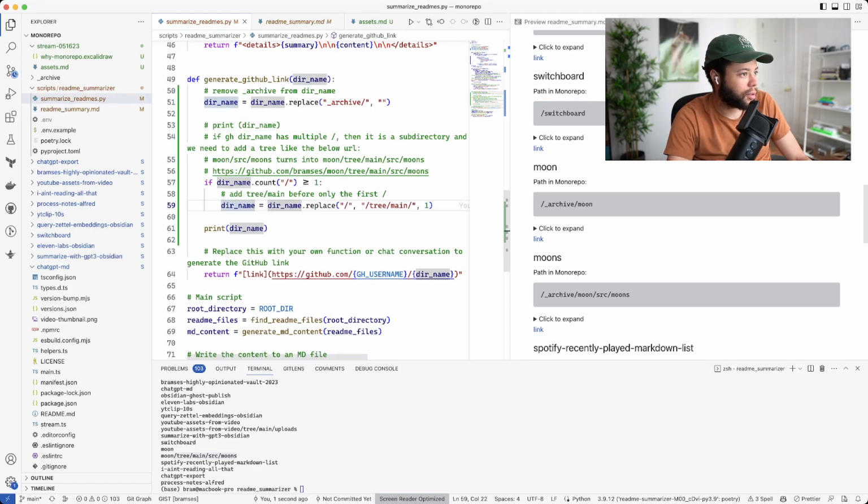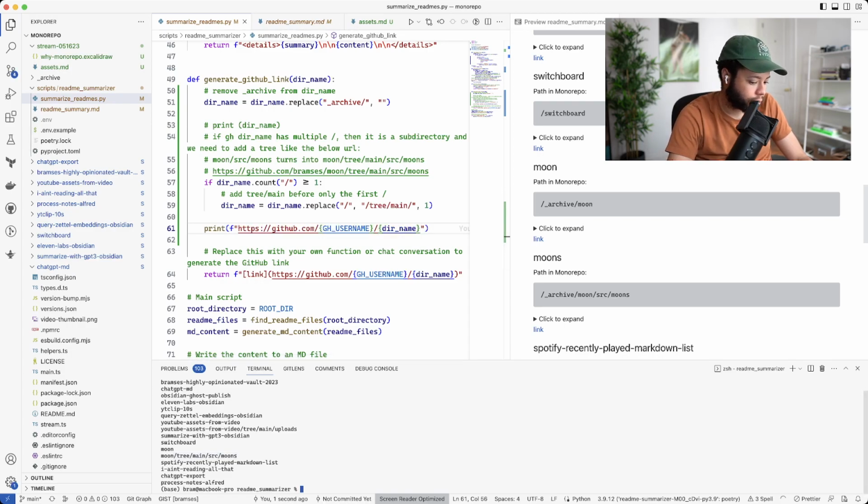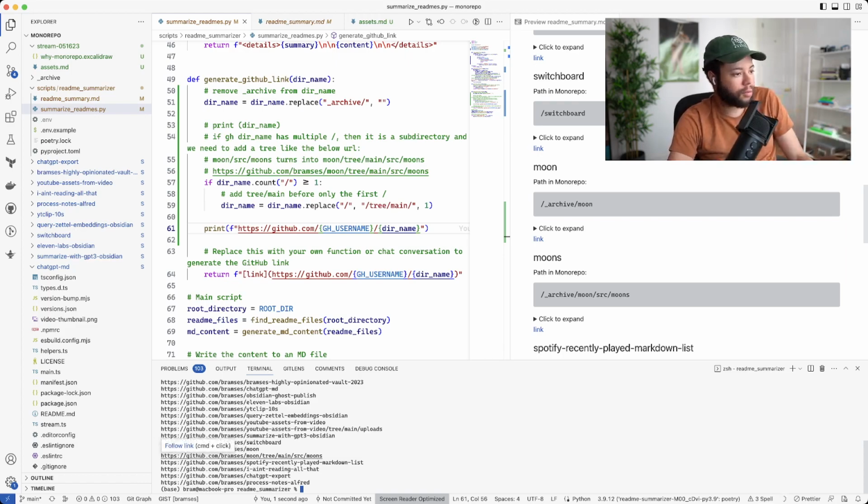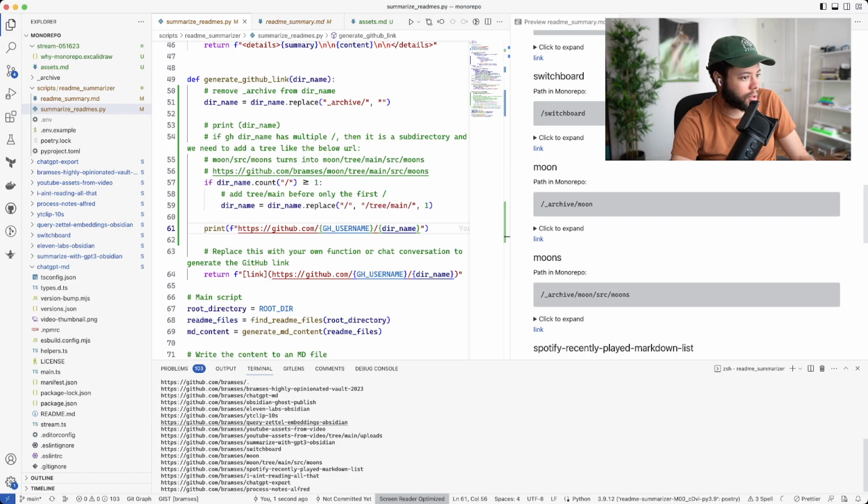So, what the fuck? Let's just print the whole link here. See what happens. Oh, right. F. Okay. Moon, tree main source moons. Okay, that's right. Right? Yeah. Maybe just this is roasted.